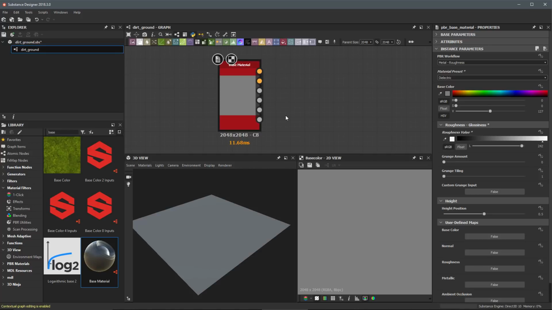Okay, so in the next video, we're going to start to create the basis of our height map, and we're going to feed that data into our base material, which is then going to be updated directly in our 3D view.